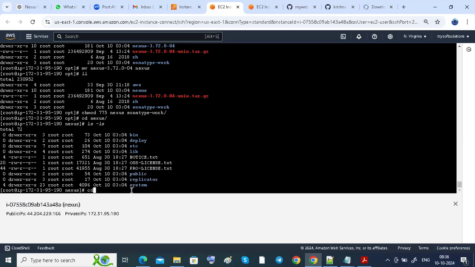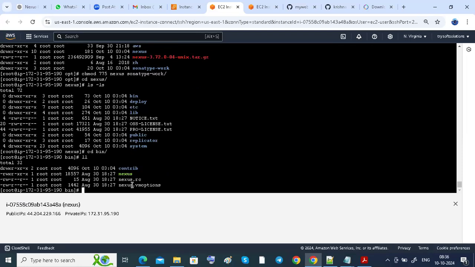Sorry, CD bin. It is specific. You can see this is the Nexus file, guys. And another one is this RC file, and all your Java dependencies will be stored here only. Take here first PWD.